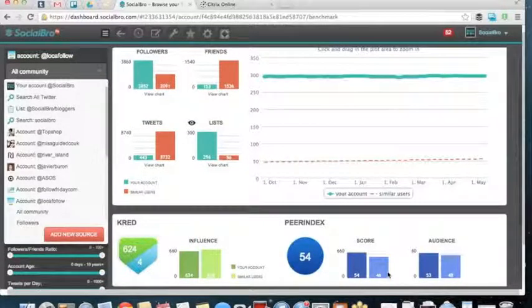So giving you an idea basically of how you're performing compared to similar accounts gives you an idea of what you might need to be doing differently, such as if you need to be gaining more followers or becoming more active, for example, by posting more tweets.